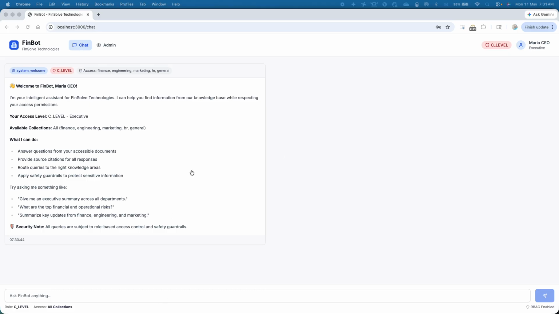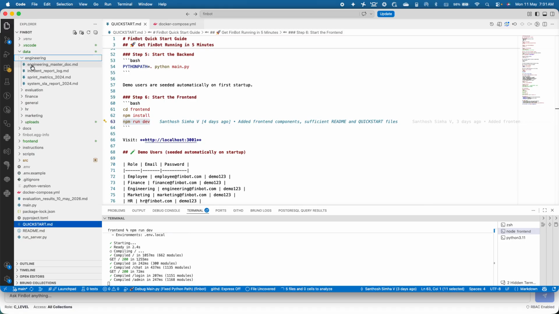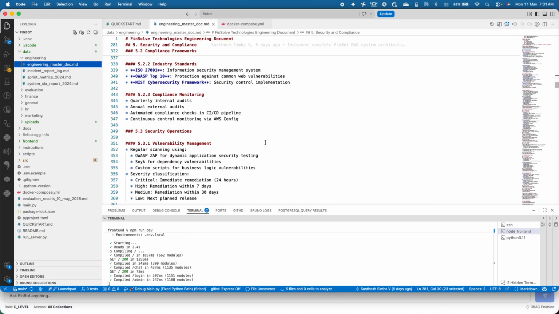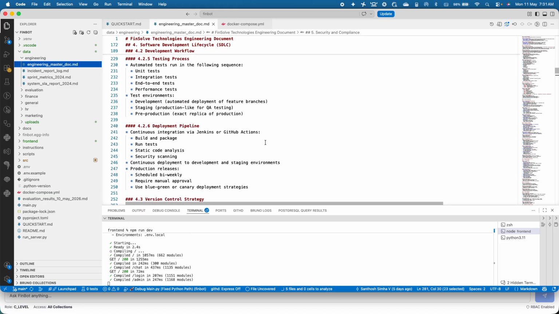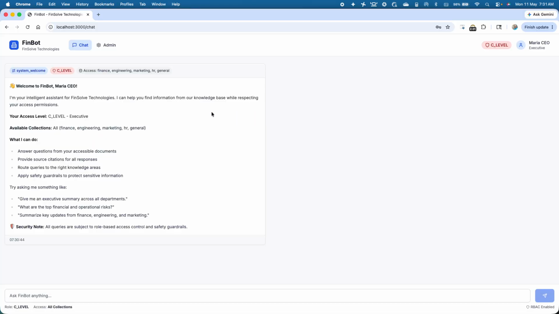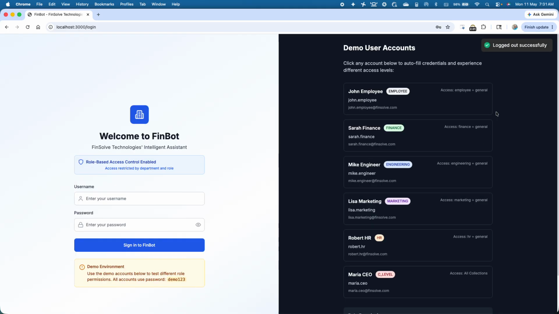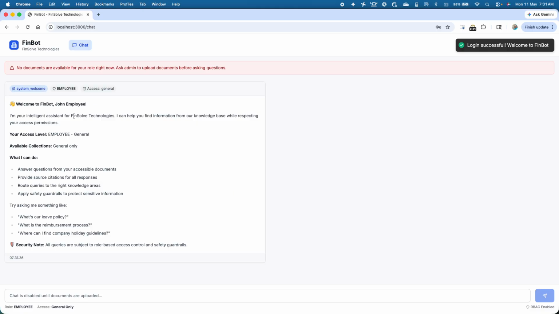So before going to that, let me just come here. Data, engineering, master doc. So we have so much developer or engineering specific information here. Say for example, what is the code review process? So if I ask about the code review process, let's see whether it will answer or not. But let me just log in as an employee and try to check that.